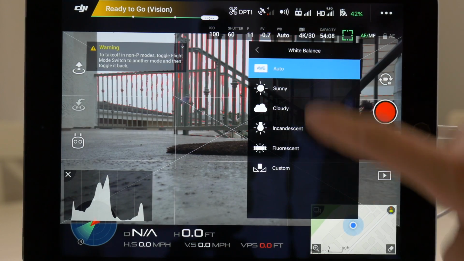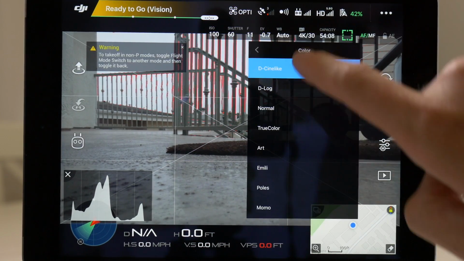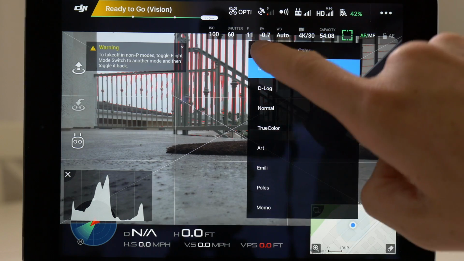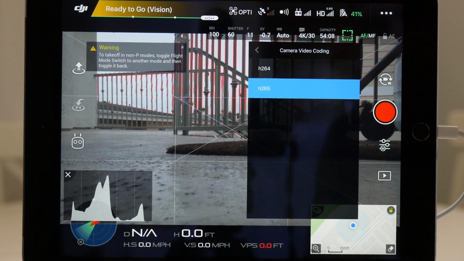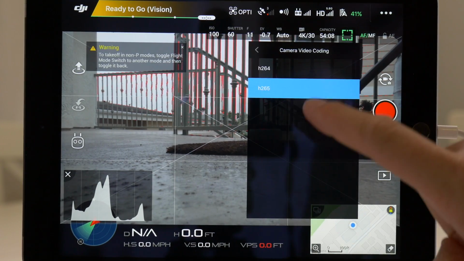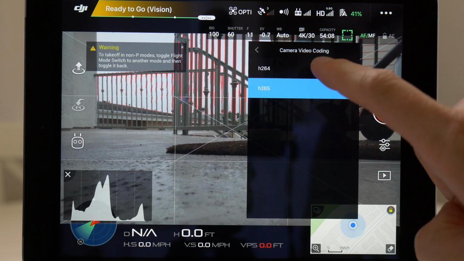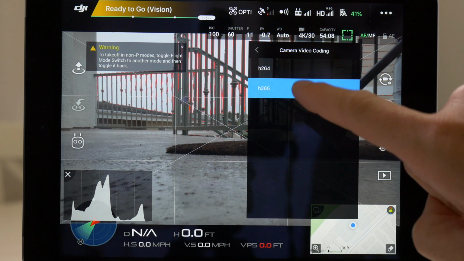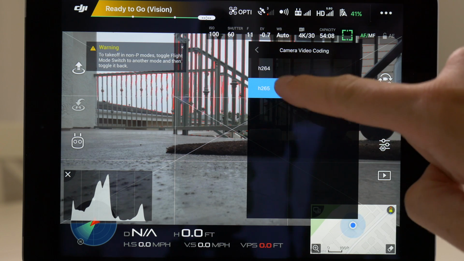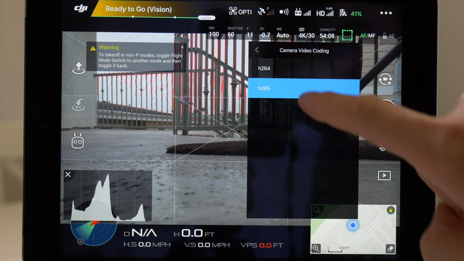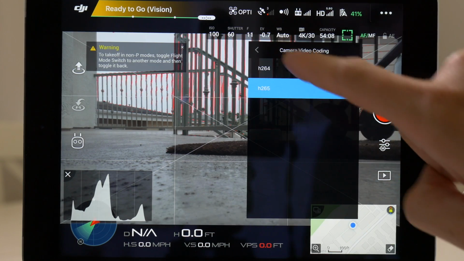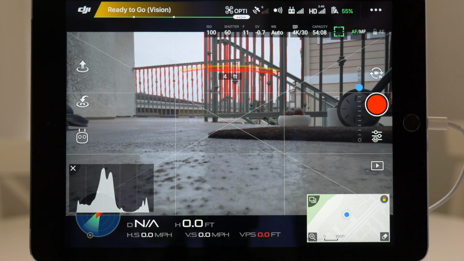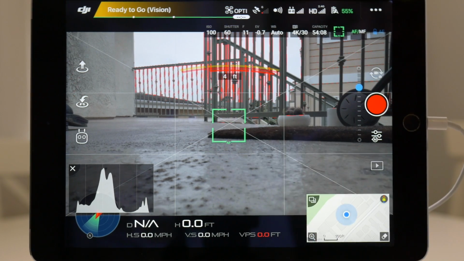White balance, again, you can select auto, and color, same as before. I choose D-Cinelike. Camera video coding, you can select between H.264 or H.265, which I like H.265 because it's higher quality footage, it's a higher bit rate, it looks better, although it does take an extra step to convert it over to ProRes to use in Final Cut Pro. Last thing you want to make sure is you always tap to focus before you go fly.